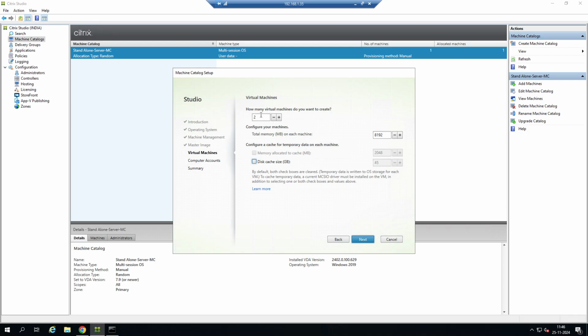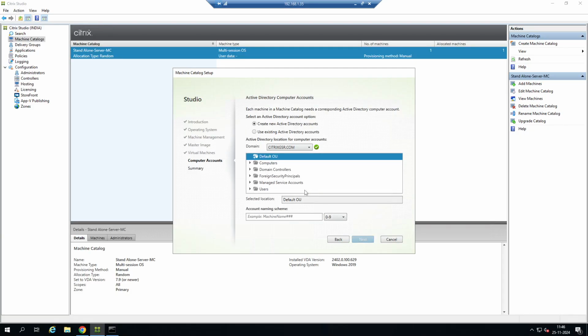So I'm going to create two machines. I mention the count here. Click next. It will ask you to mention the name of the computer account. You are going to create a new computer account, right?